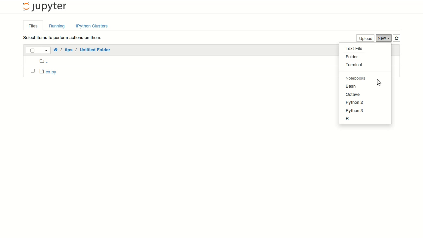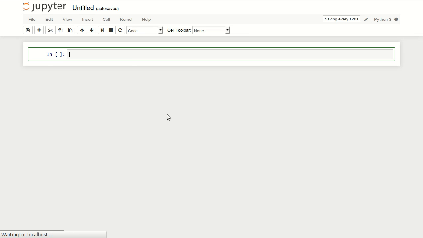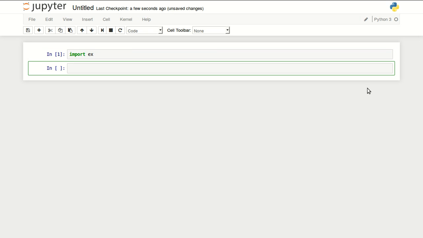So now I will go and create a Python notebook. It doesn't matter if you're working with Python 2 or 3. It's the same thing. I'll import ex. Then I'll go ex dot. If I hit shift, I will get hello.